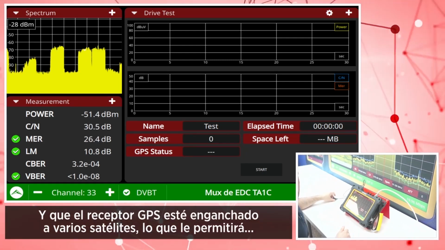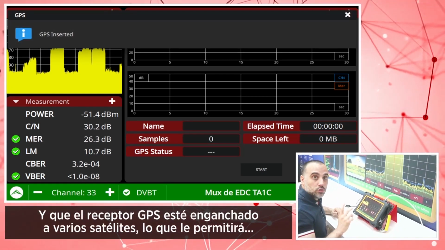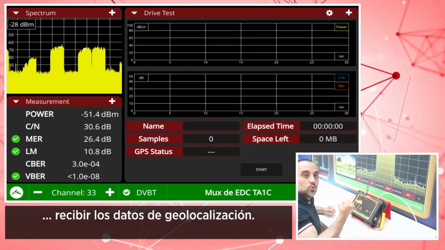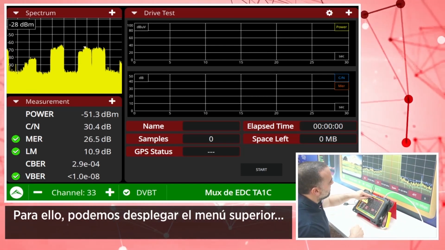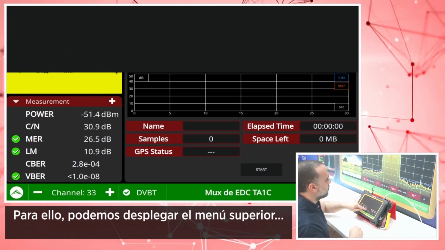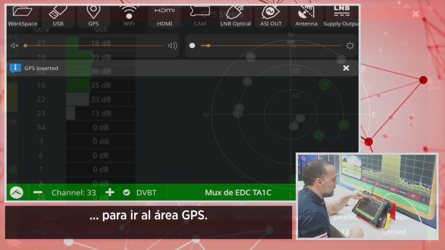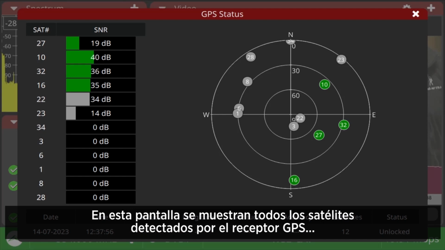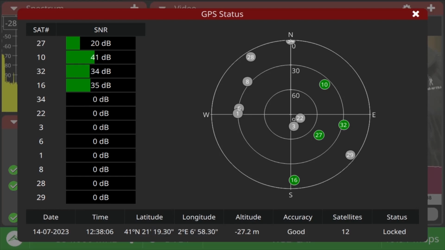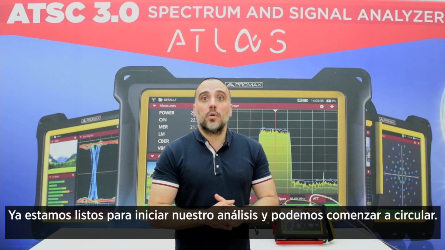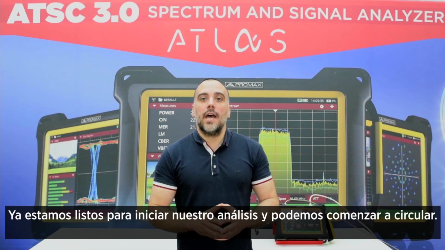and that the GPS receiver is locked to different satellites that will allow it to receive the geolocation data. In order to do that, we can drag down the top menu and head to the GPS area. In this screen, we are shown all the satellites detected by the GPS receiver. And in green, we can see all those satellites that the GPS receiver is locked to. Now we are ready to launch our signal coverage analysis, and we can start driving.